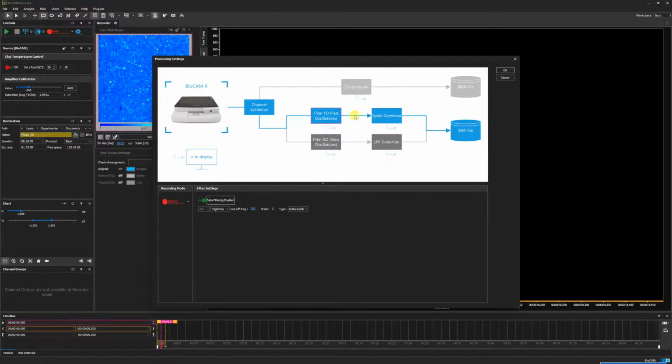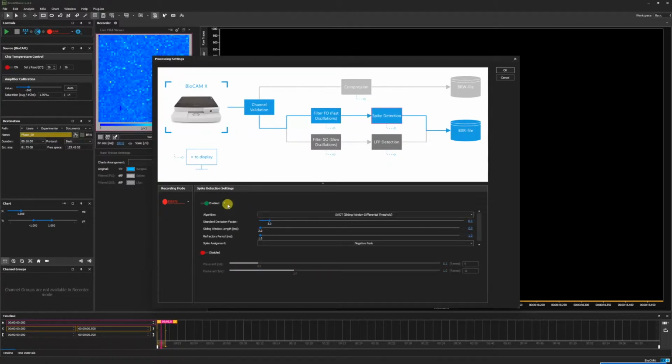Moving down the pathway, we can change the spike detection settings. Here, our spike detection filter has been enabled, and for more information on adjusting the spike detection settings, please see the video in the resources. For the purposes of our experiment, we're going to use the hard threshold algorithm and use a threshold of -60 microvolts. With these current settings, only the detected spikes will be recorded in a timestamp.